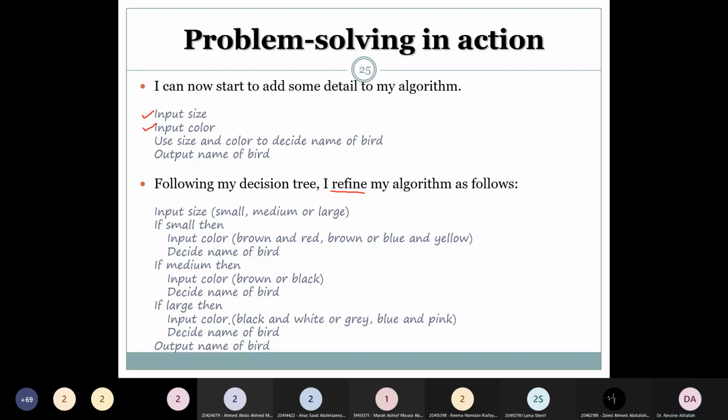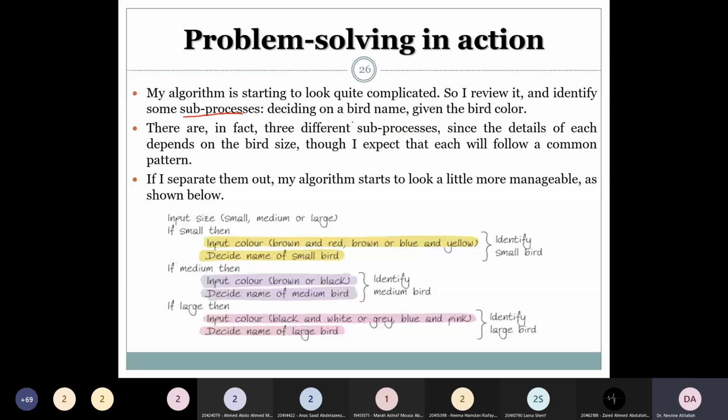So my algorithm is starting to look quite complicated. I review it and identify some sub-processes: deciding on the bird name, and giving the bird color. So there are three different sub-processes: identifying the small bird, the medium bird, or the large bird.